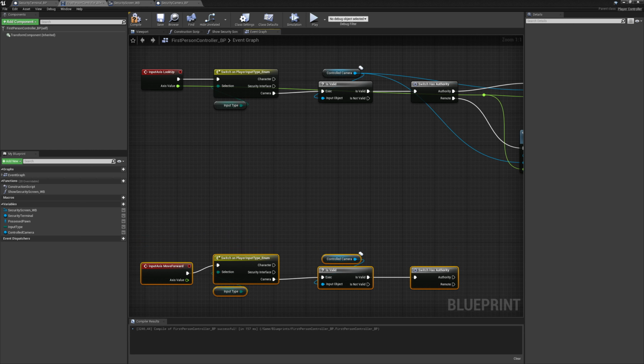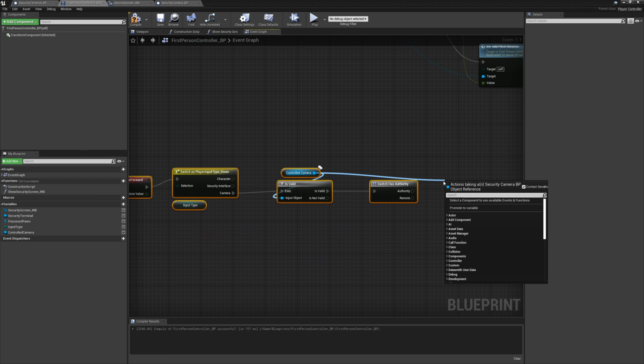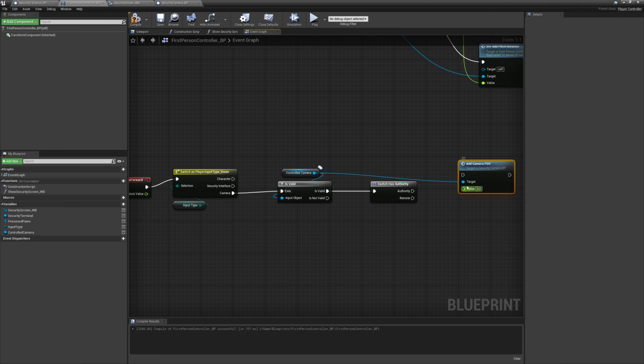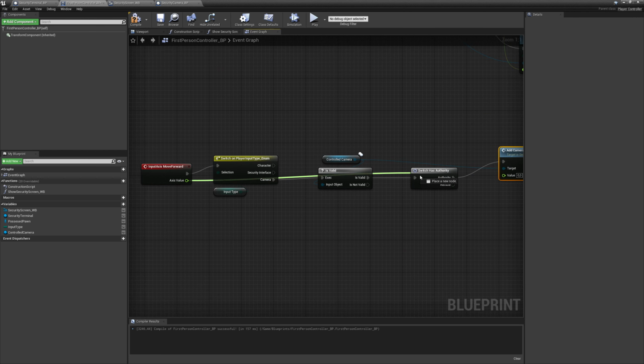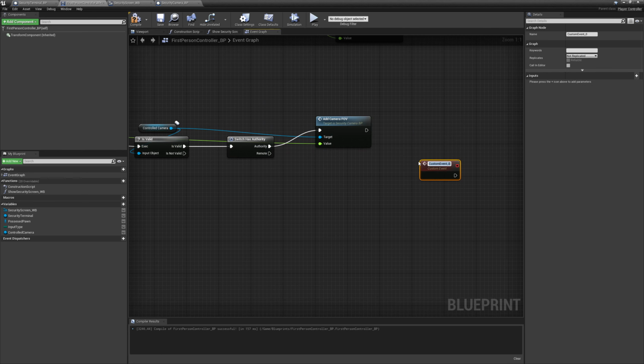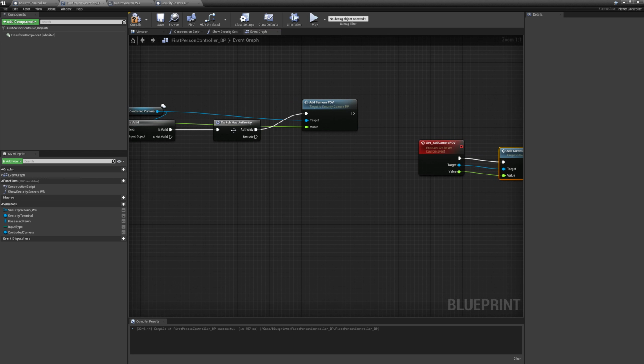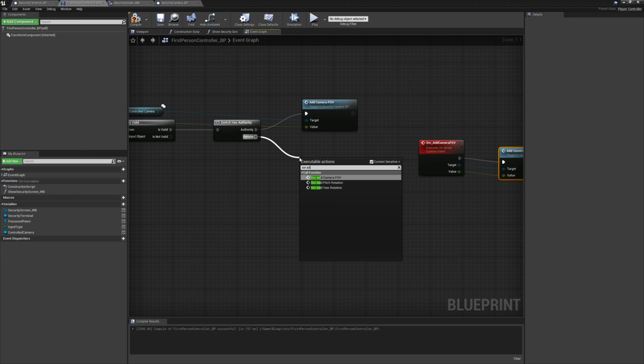Now let me see. So for the server we can call our add camera FOV, connect it up and plug in the value. And for clients, you guessed it, we need a replicated event. So server add camera FOV, replicate it to run on server, call our add camera FOV event, get the variables plugged in, and call this one for the client.